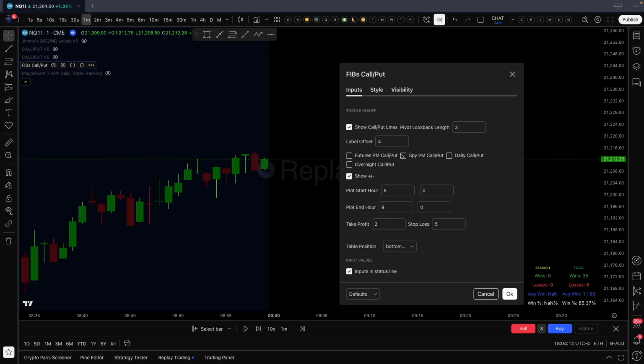If you want to do it all day long, where it keeps track of the trades all day, you click on the daily, and it's going to keep track from 9 a.m. till market close at 4 p.m. And then if you're an overnight trader for futures, you can click on the overnight, and it's going to start at 6 p.m.